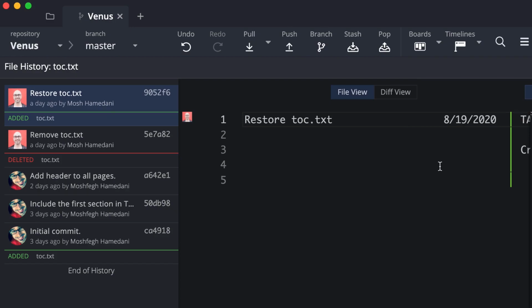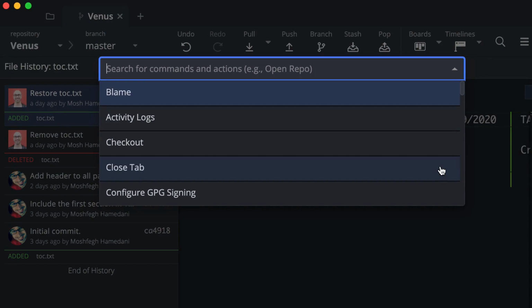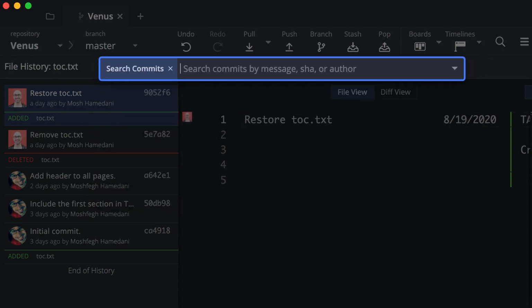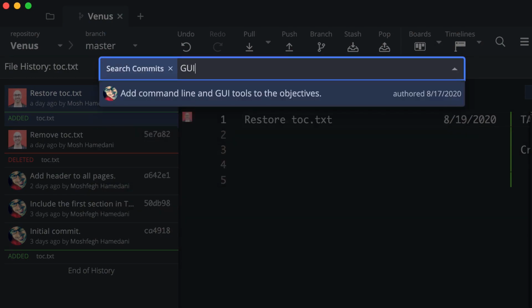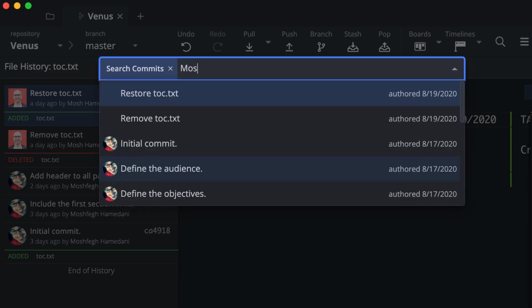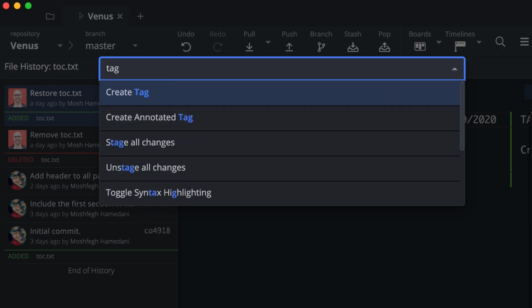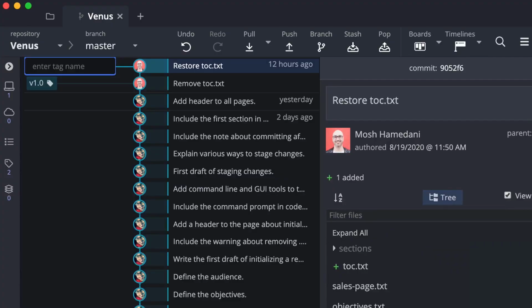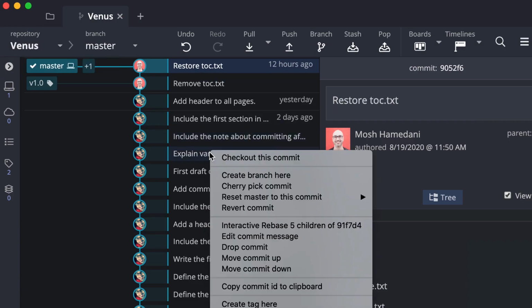Very handy. Now let's bring up the command palette one more time. We can also search for commits. So we can search by message, like GUI, or by author, or by commit ID, and so on. Using the command palette, we can also create tags. So let's search for tag. Now we can create a tag. This will create the tag for the last commit in our repository. To create a tag for an earlier commit, as I told you, we have to right-click that commit and go to Create Tag.